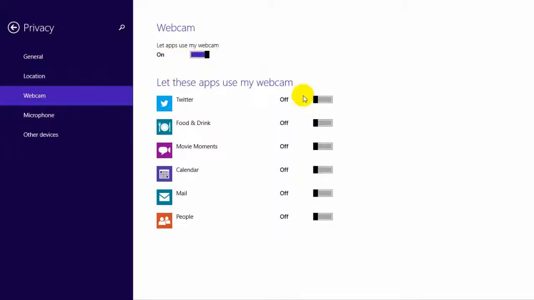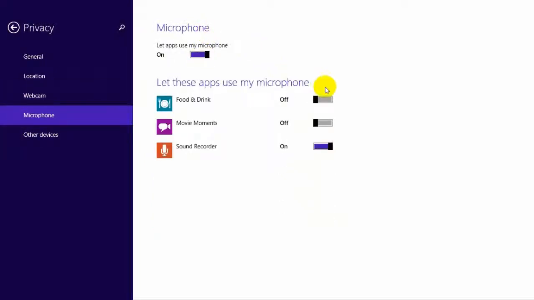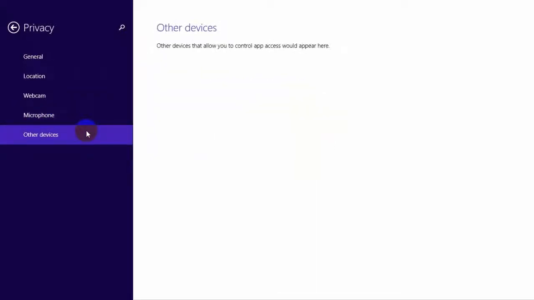You can enable or disable for individual apps, and the same goes to Microsoft microphone as well. You can enable or disable for individual apps. And finally, you have other devices. This will include other devices that allow you to control apps on your Windows.